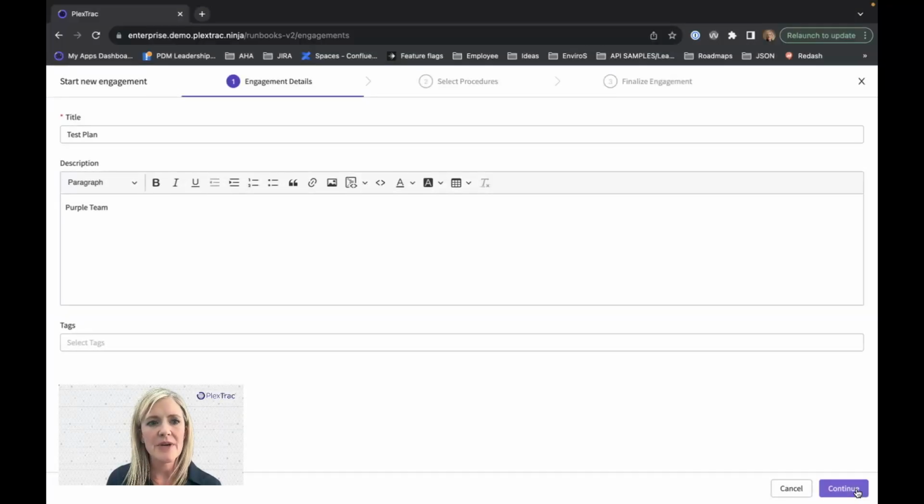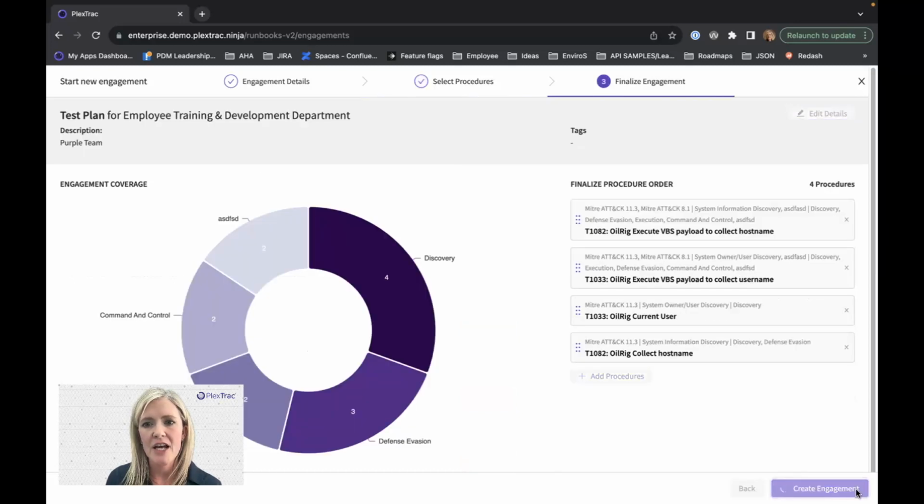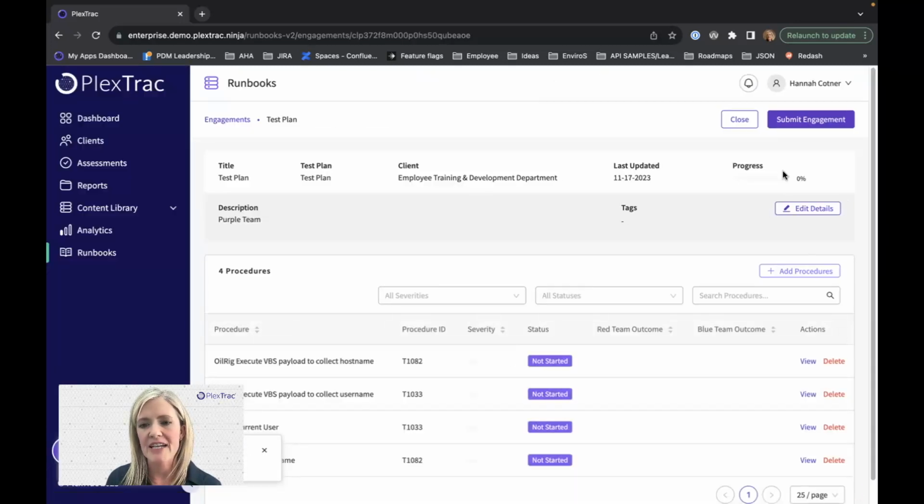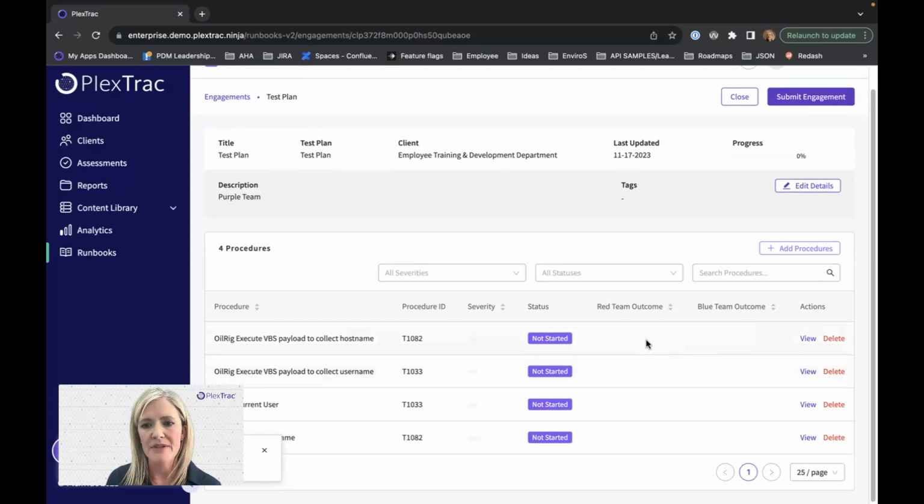Okay, so we're continuing with our test plan that we previously created, and we're moving on into our engagement. Now that this engagement has been started and is based on a test plan, you can see all of the procedures that have been populated here to allow essentially your operators to get started on this activity. So let's dig into one of these procedures and showcase how collaboration works.